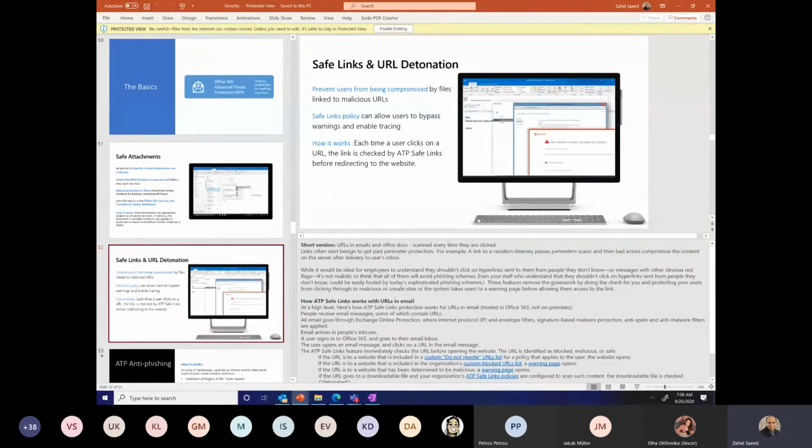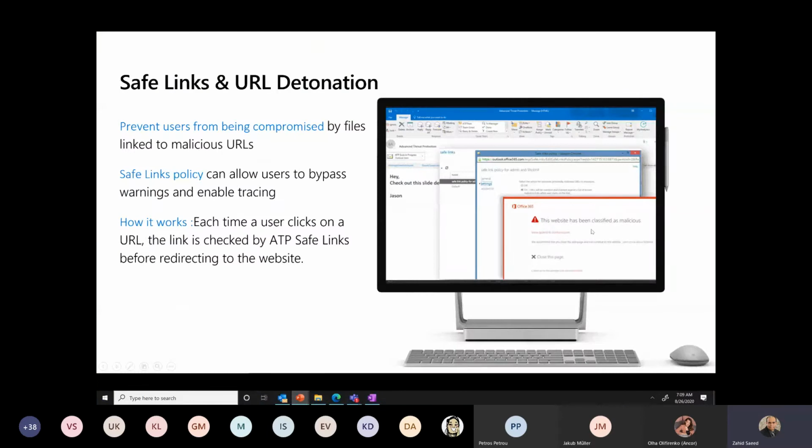We also have safe links. When you get a phishing email or any links, and you click on that link, we rewrite a safe link around it, open it in a sandbox environment and analyze whether there is any suspicious behavior. If there is, we say this website has been classified as malicious and you cannot access it. Again, these are available in ATP.